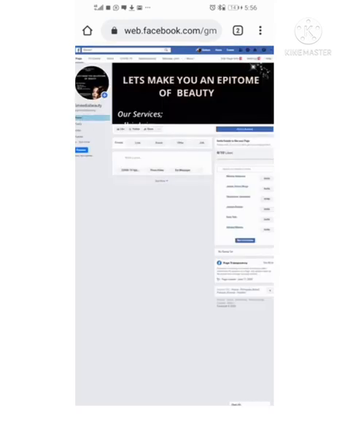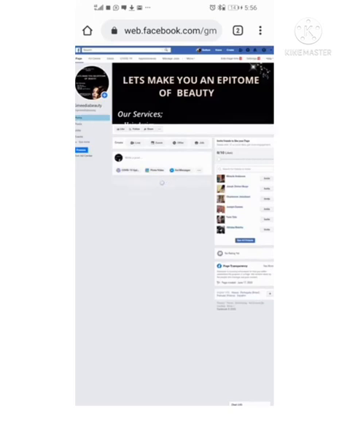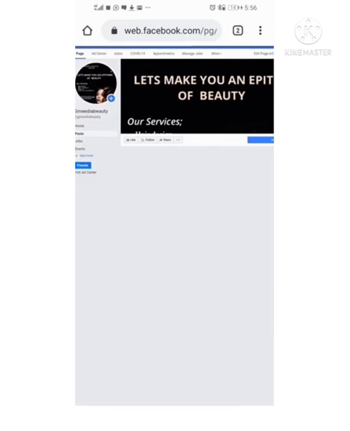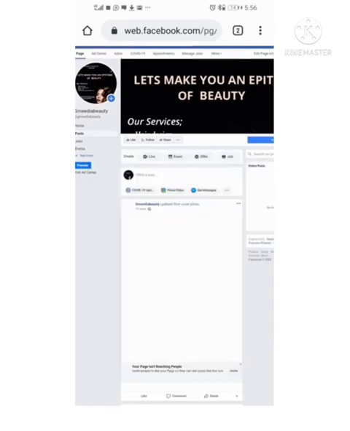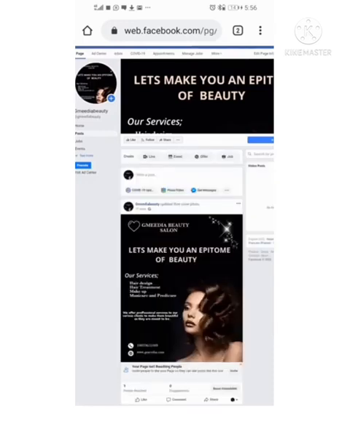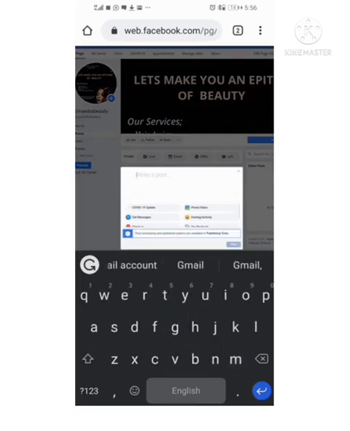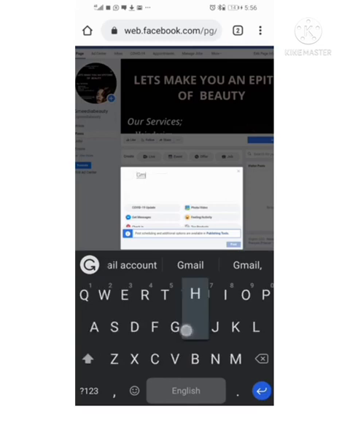Now, very simple and straightforward, just like you post it on your Facebook page. Then all you have to do is go to post. This is just to prepare you on how to run it; the main part we're going to is the running of the ads. Then you put your post here, and write whatever you want to write.